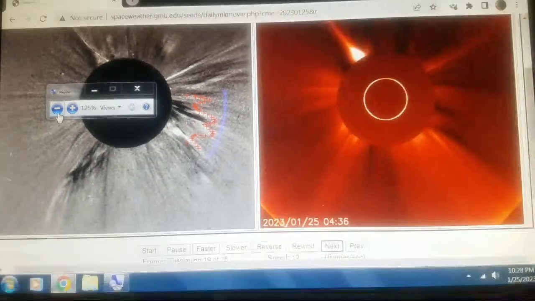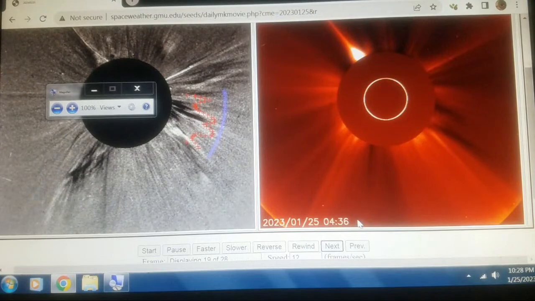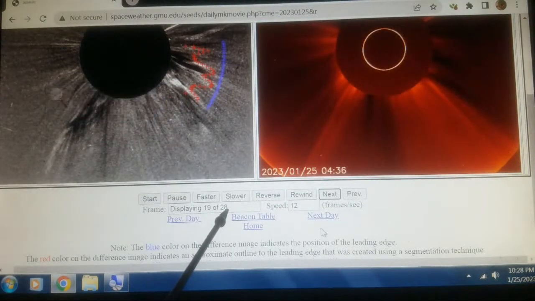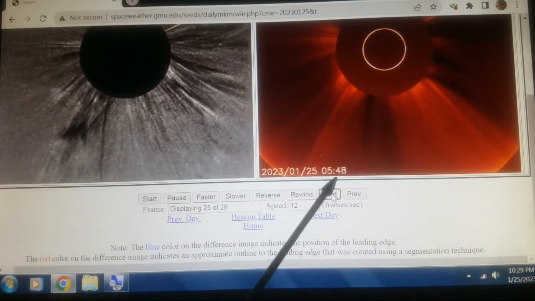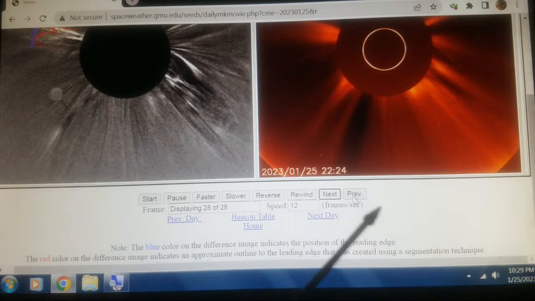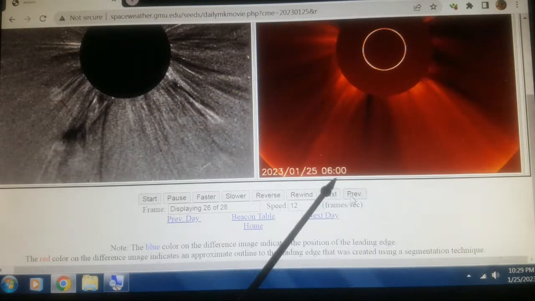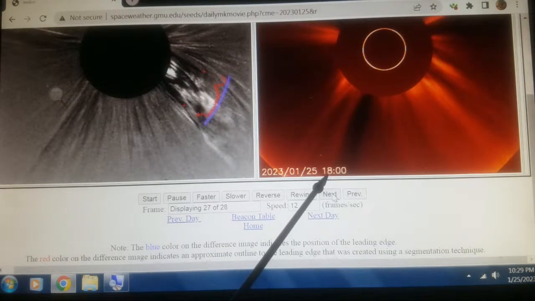So let's back out because here we are at frame 19 of 28. Usually there's 100 plus frames and we only got 28 of them. So we got like 1/4. So as we go through here, you'll see we're at 512, 524, 36. Whoops, what happened there? It went from 6 o'clock to 1800. Gee, that's like 12 hours of missing data.